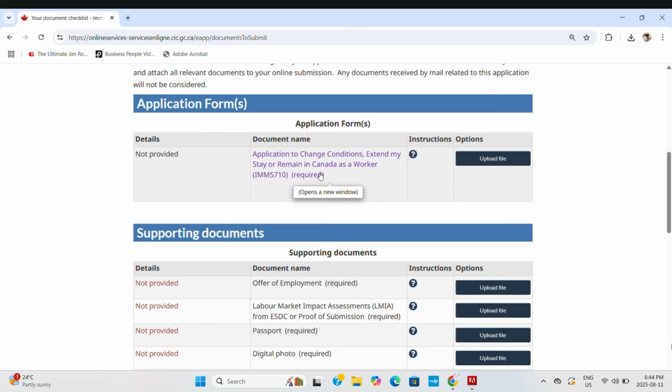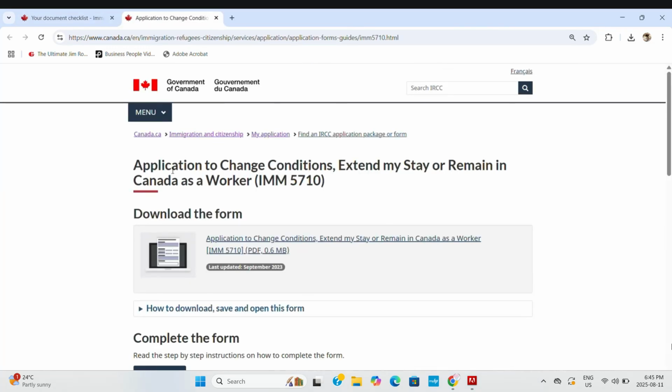So guys, let's open the link with the form in here. And all you can see is Application to Change Conditions, Extend My Stay or Remain in Canada in here. That is the form IMM 5710.